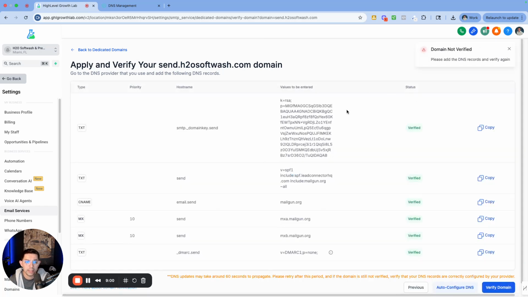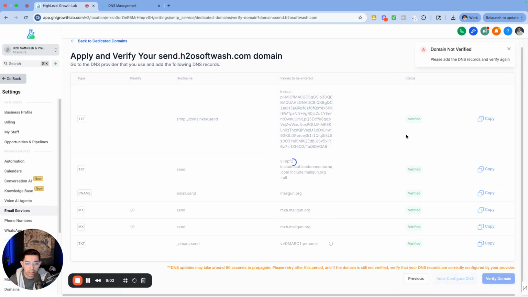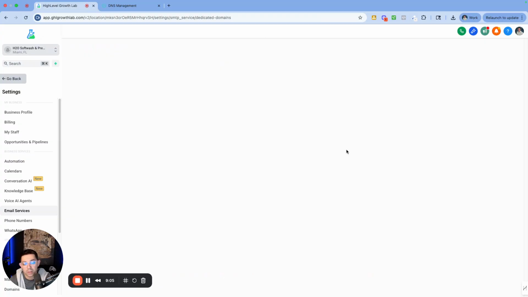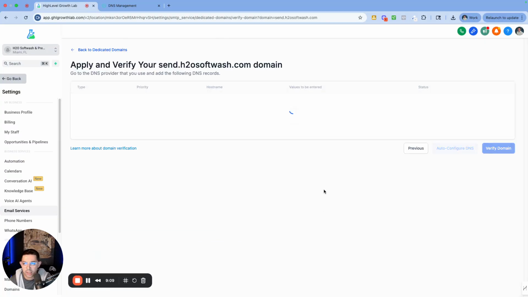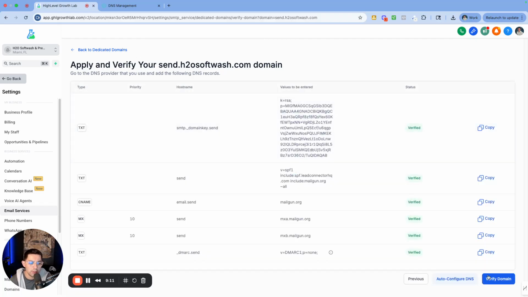I'm going to click on verify. And as you can see, everything is verified now. Click on verify domain. It should give me the green one. Sometimes it's going to give you that little yellow one yet. Yeah, SSL pending. It's going to do it one more time, and then we are good to go.